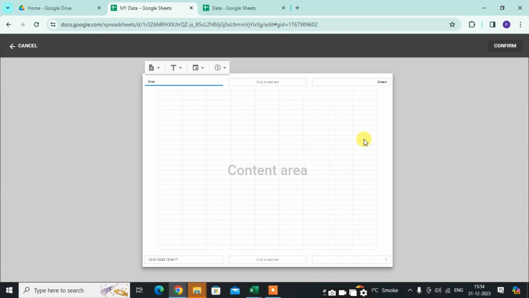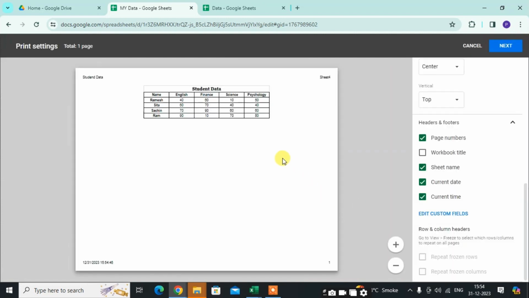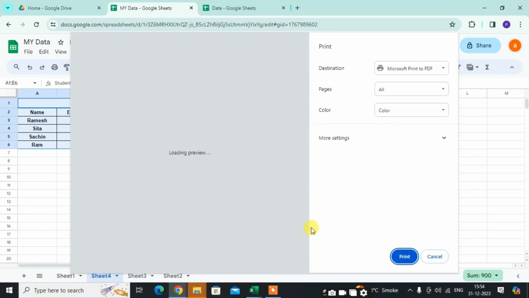Sheet name, I'll just write student data. Okay, if you want to change this here also, you can click and edit it. Okay, I just confirm it and click on Next.